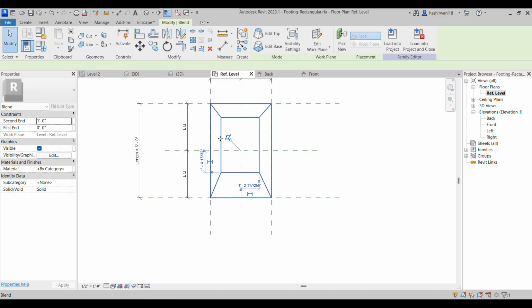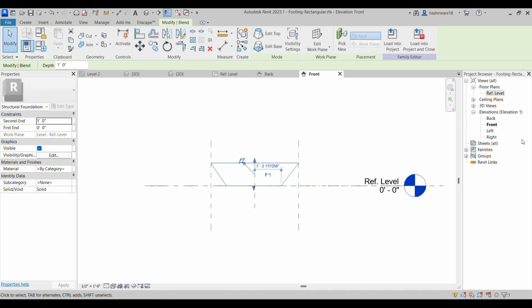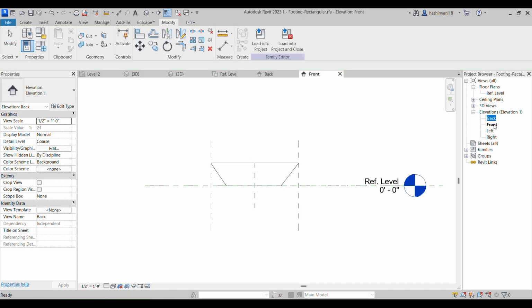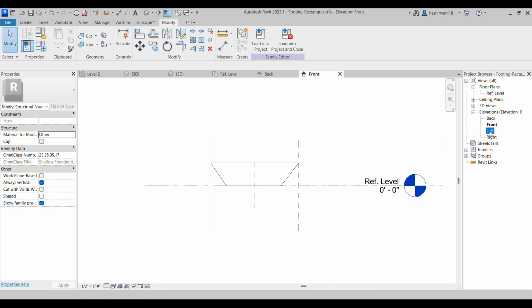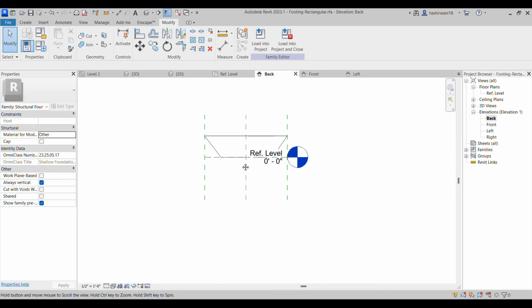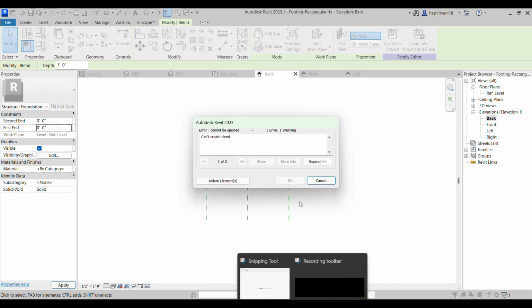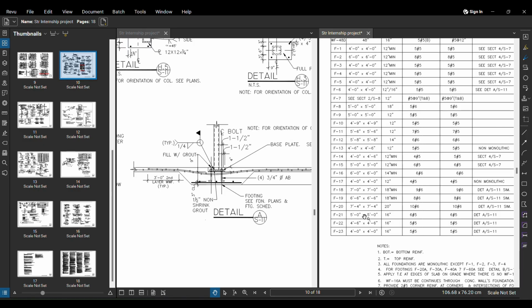I'll simply select it, go to the sort of front view. It is created, but it's created on the upside, or back view, maybe left view, right? Just go back here. I'll simply select it. I'll just move, I can move it down, or I can give the first end as 0 feet, 0 feet, and then the first end should be according to the thickness. What is the thickness here?